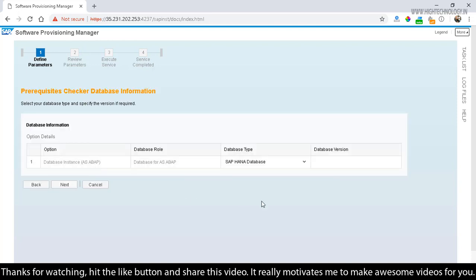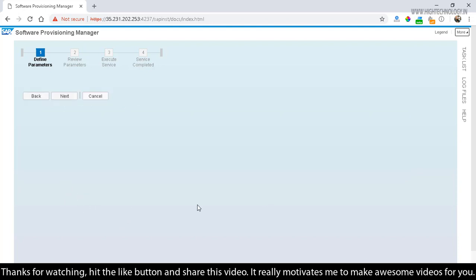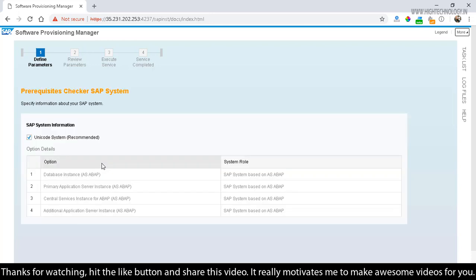And here it will provide us the database option. So the database type is SAP HANA database, and I'm leaving the database version as is. Click on next. So click next.